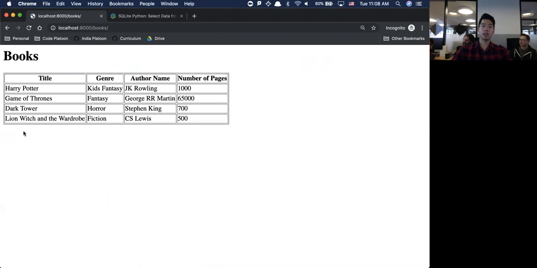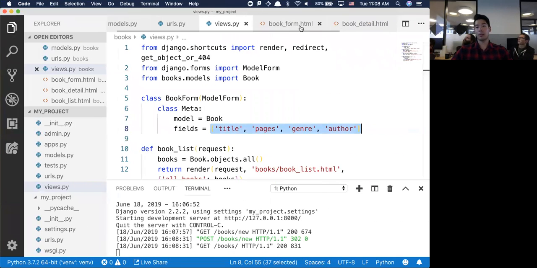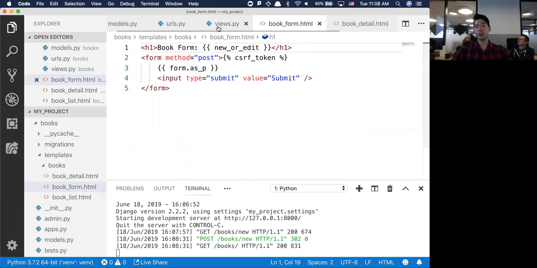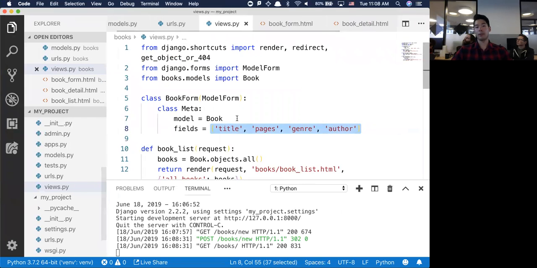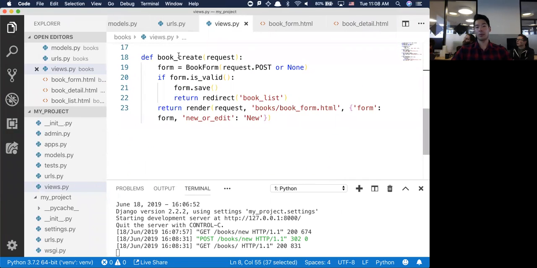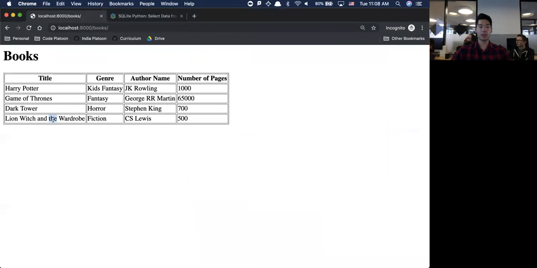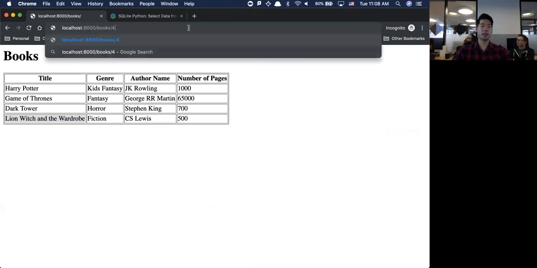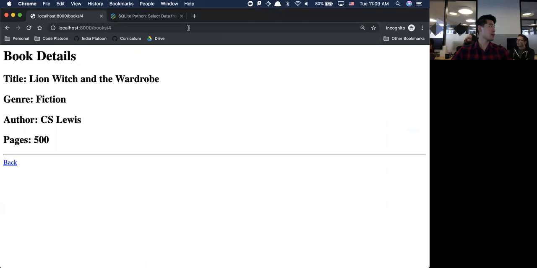When I submit it here, just like that, what happens is when I hit the submit button on my book form, it jumps over to views.py, goes to the book create method. It's a post request this time, so it is a valid form. It saves the record that I passed in into the database, and redirects me to the book list. And you can see there's my 4th book. I can verify that it is actually in the database by hitting number 4, and there it is.